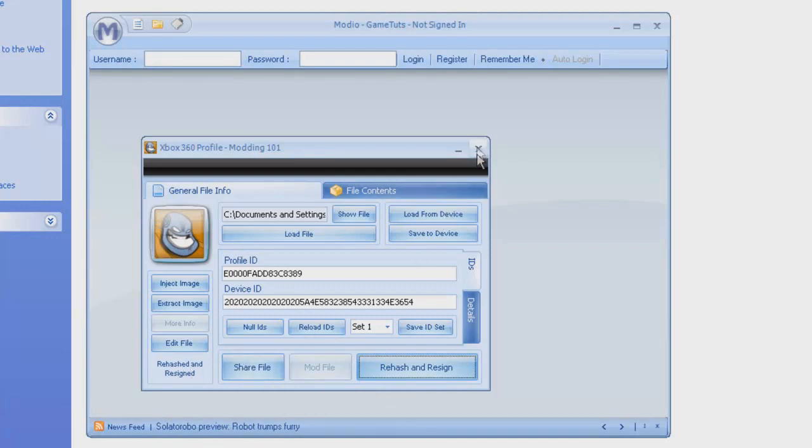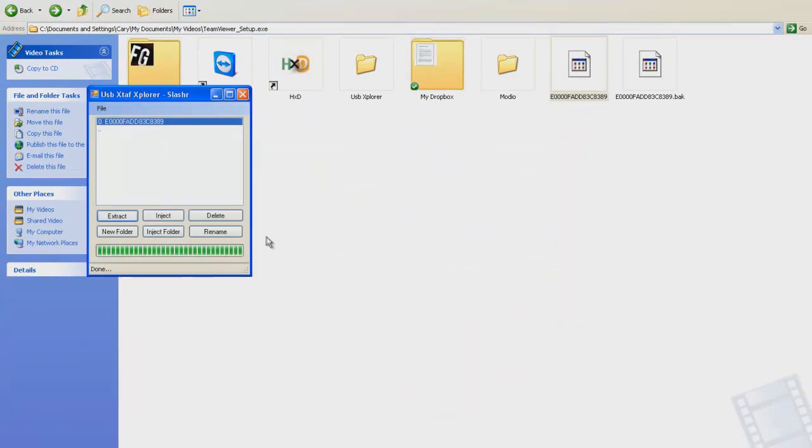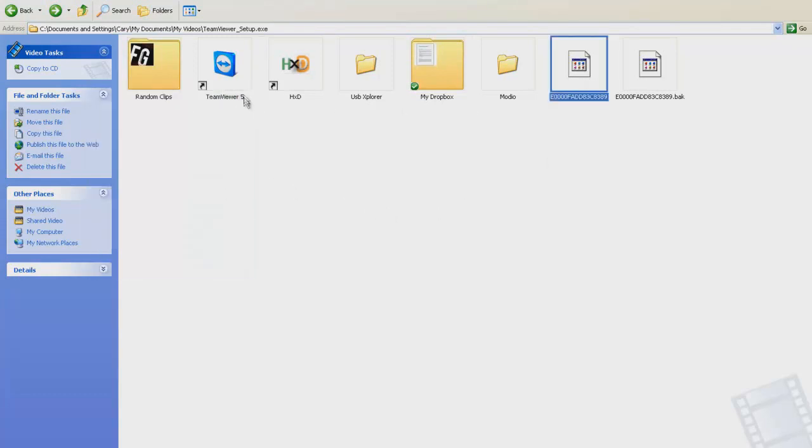And once that's finished, we can X out of it, and we'll go back to the USBXblahiblabla. And we've still got it highlighted. We want to delete that one because that's our old one, and slide in our newly rehashed and resigned profile into there. And then we can exit out.